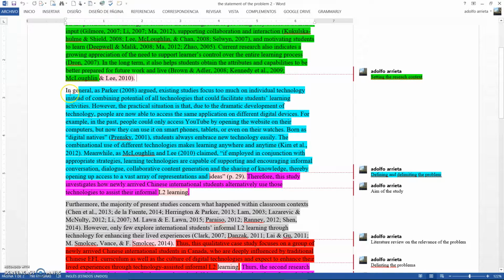Now in this second paragraph, he tries to describe what's happening with technology, how technology has changed over the years, and how people have been using technology more personally. One of the reasons he gives is that he quotes Prensky, and he says that digital natives have been using technology because they embrace new technology easily, because they are digital natives.